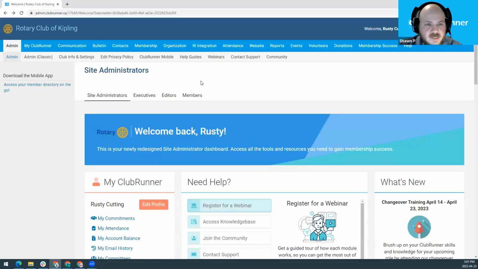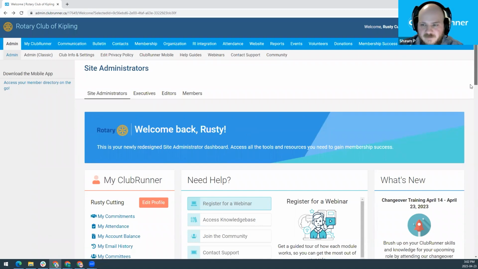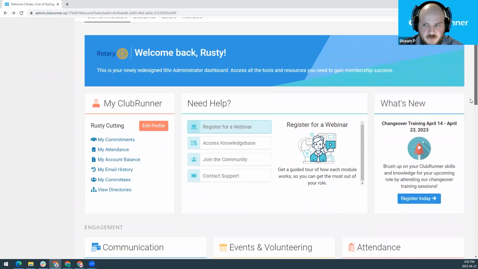So I've already gone ahead and logged into the member area. And when you initially log into the member area, you'll be taken to the welcome dashboard that we see here. And just a note that when you log in to ClubRunner, you might see a different dashboard from what I have here. It depends on your access level. So right now I'm logged in as a site administrator, so I have access to the site administrator dashboard.